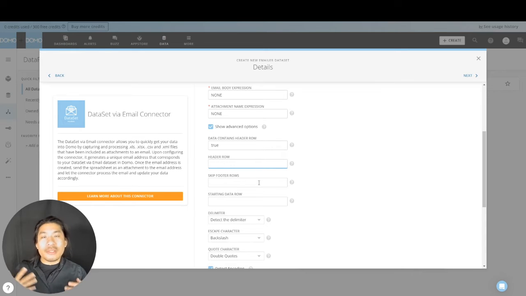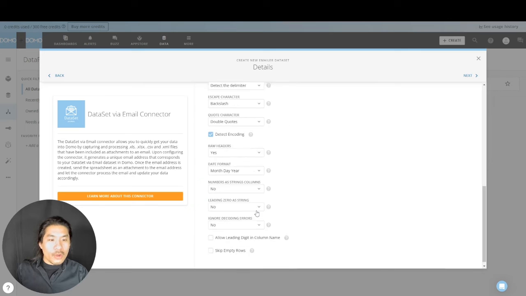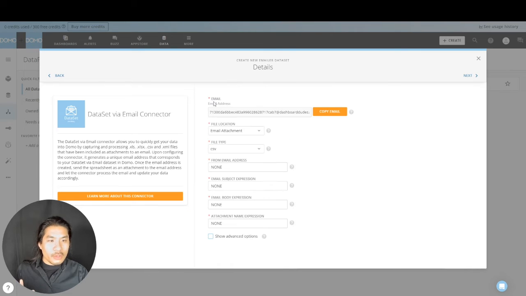Why would you do this? Because sometimes you get email reports where there's a total at the bottom and we don't want that to come through. Let's pretend we don't want that. But for now, we're going to ignore all of this stuff. Okay, so I'm going to turn that off.